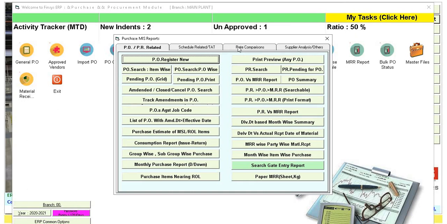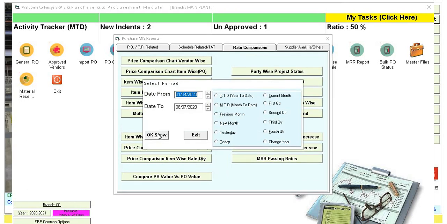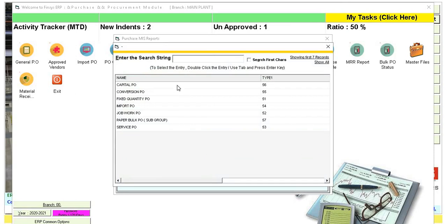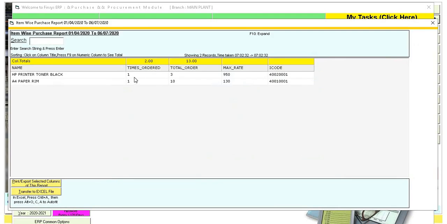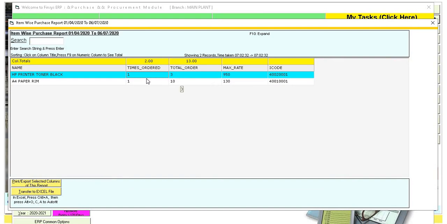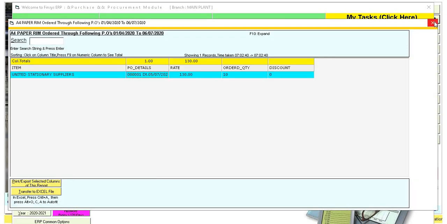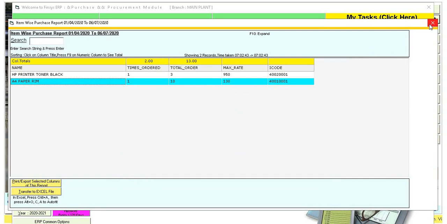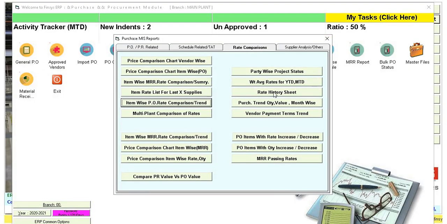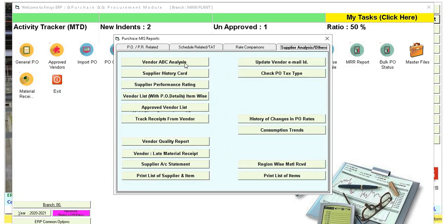Similarly, we have got various reports of rate comparison. What is the comparison of rate for a particular PO? Suppose we select this. It tells us that this particular item has been ordered single time. This was the order and this was the rate of that PO. We can drill down to see the details of the PO. So this also helps us in analysis how this particular PO rate has been traveling. We can also see various other reports in the system like vendor ABC analysis, supplier history card, which will be created as we proceed to receive the material from the vendor.